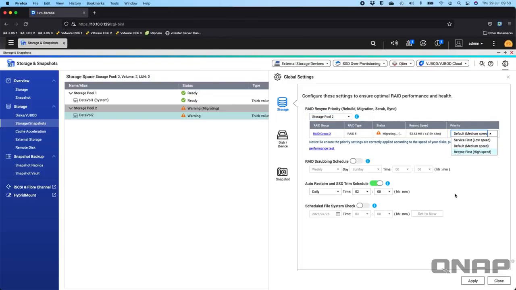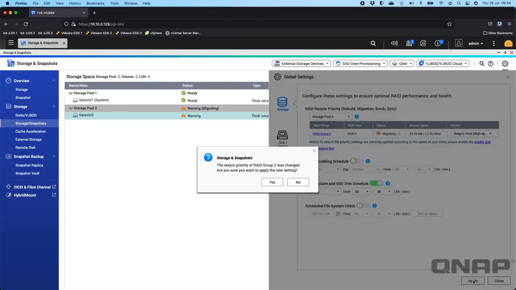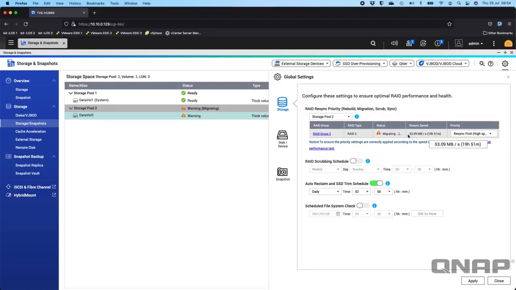Or if I really want to make sure that the NAS is still performing at its best, I can change this to service first, so it will give a low speed rebuild. But it will impact the data transfers and data usage a lot less. So if I was to select that to resync first, are you sure you want to apply? Yes. And we should see in a couple of minutes that the resync speed will drastically reduce there.